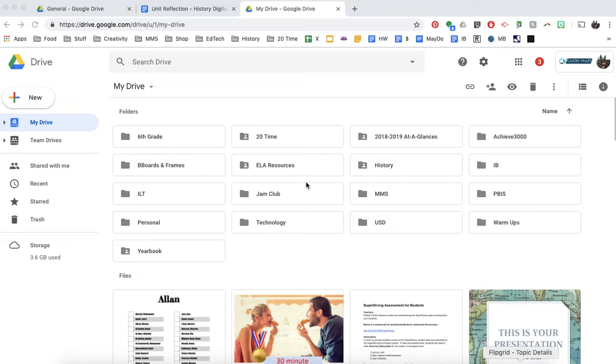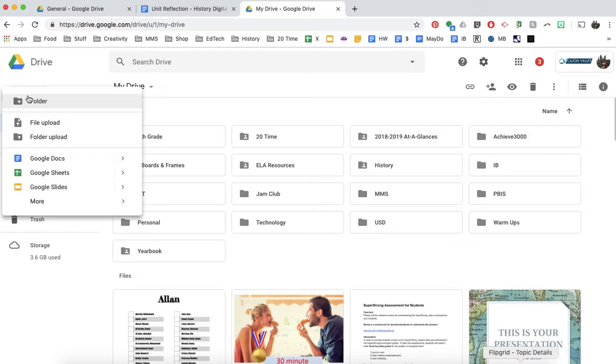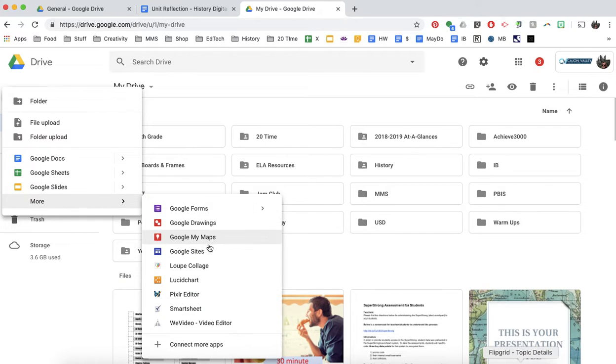I'm going to show you how to make a Google site for your new history digital portfolio that you're going to be keeping and adding to for all of your years here in Montgomery. The first step is to go to your Google Drive. So your screen should look like mine, except it will obviously be your drive. Then go ahead and click New, then click More, then find Google Sites.